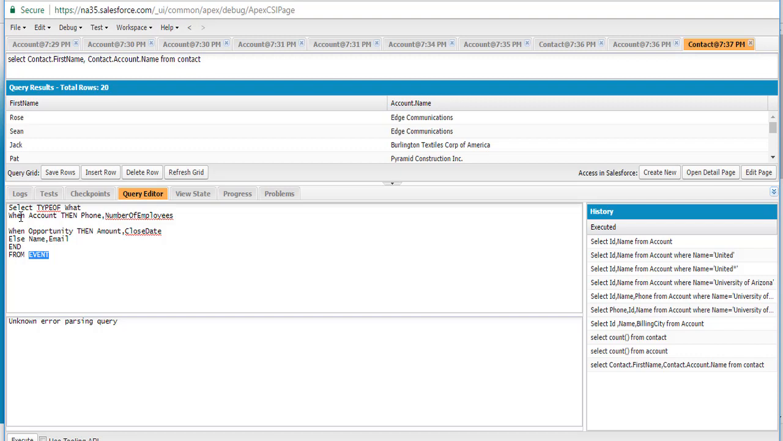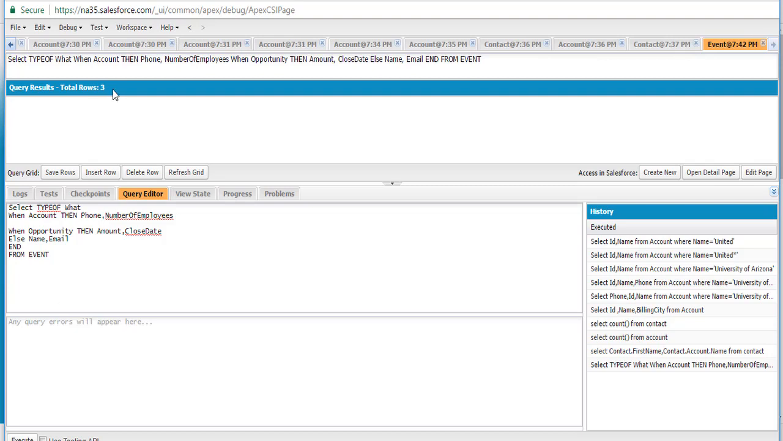So how many events are there? We have created 3 events. So what should be the output of this query? The output is going to be 3. So let's go ahead and execute. You can see that the output is 3 here.